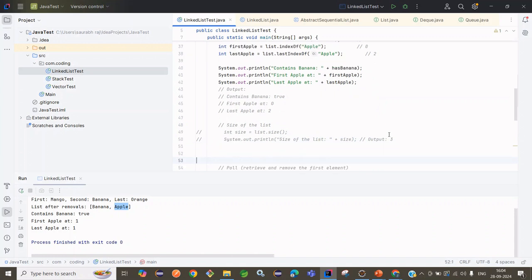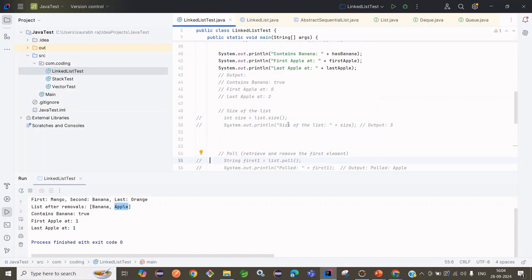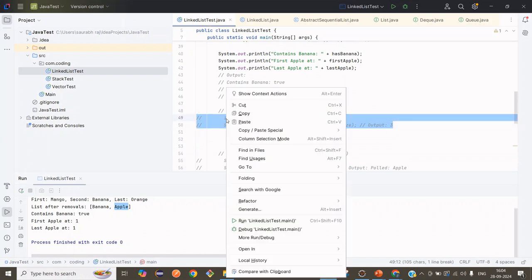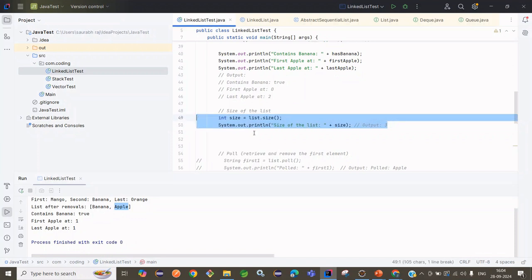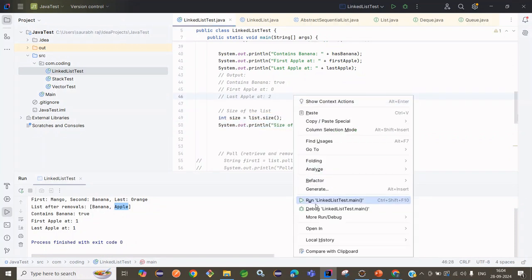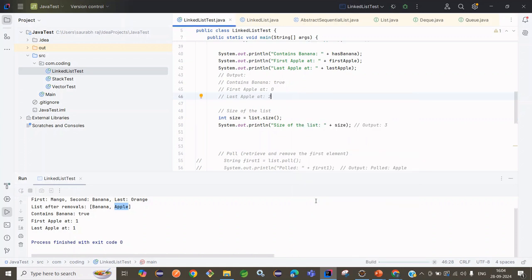Now we are going to look at size. How can we check the size? With the help of the size method we can get the size of the linked list. So let me run this again, we'll get the size at last. Now we have two fruits in the linked list, so we are getting size of list is 2.